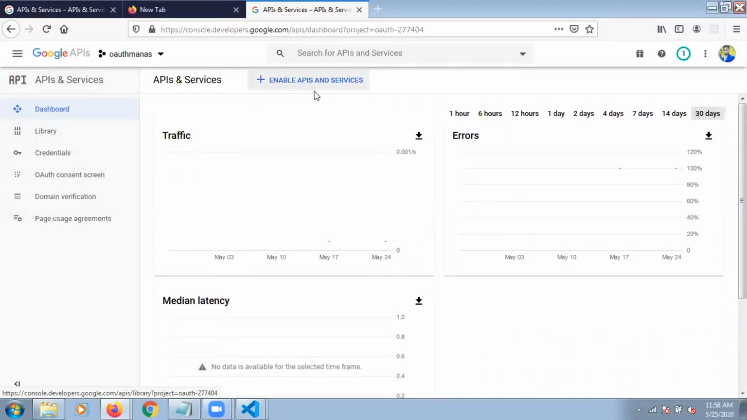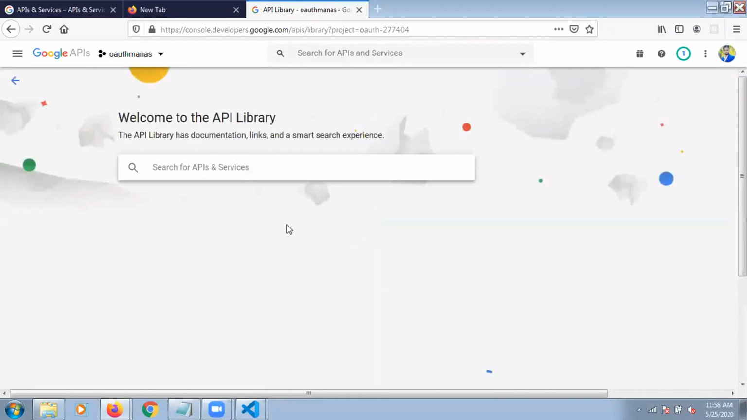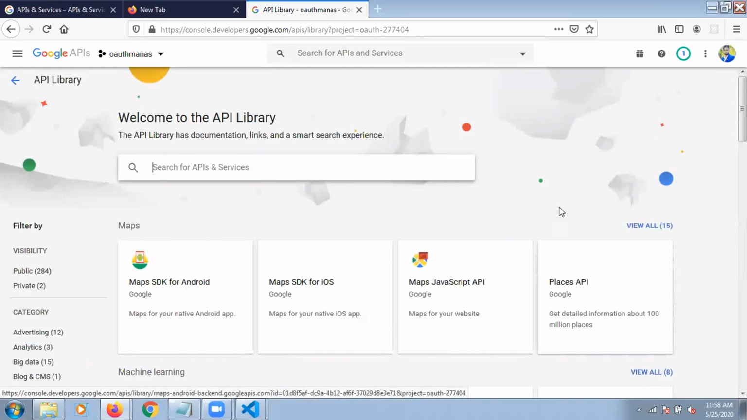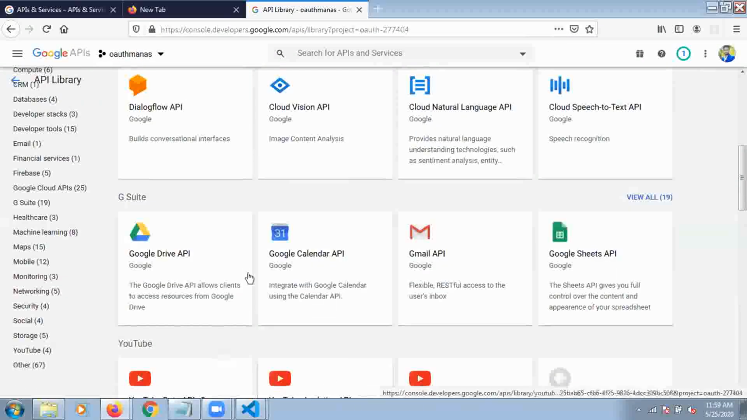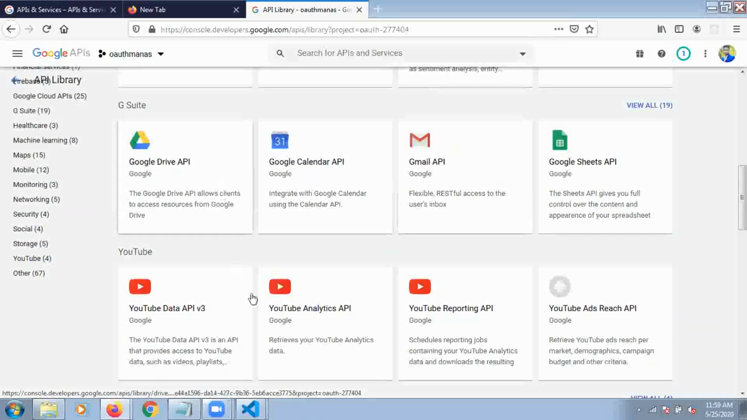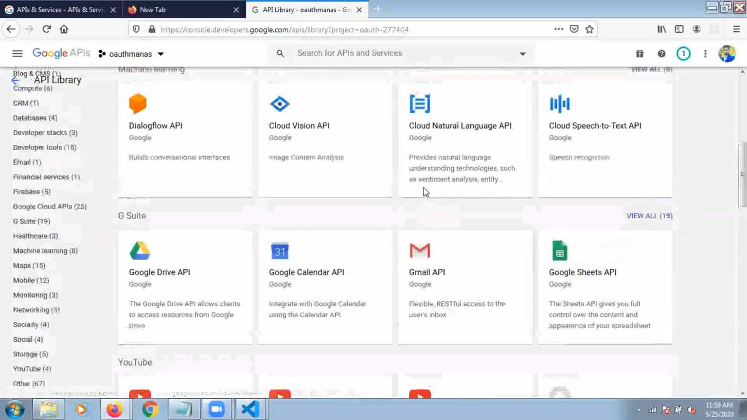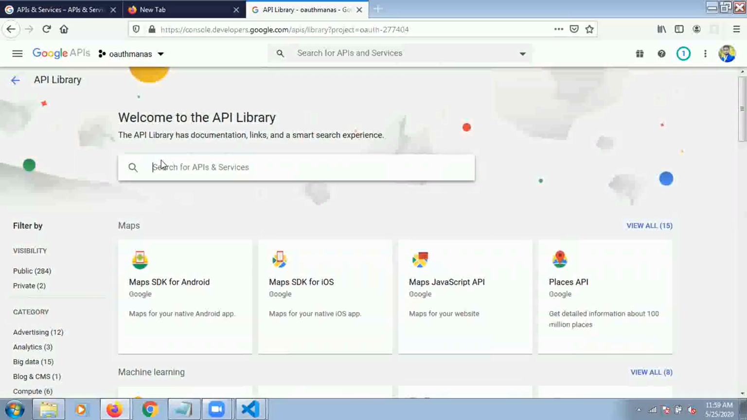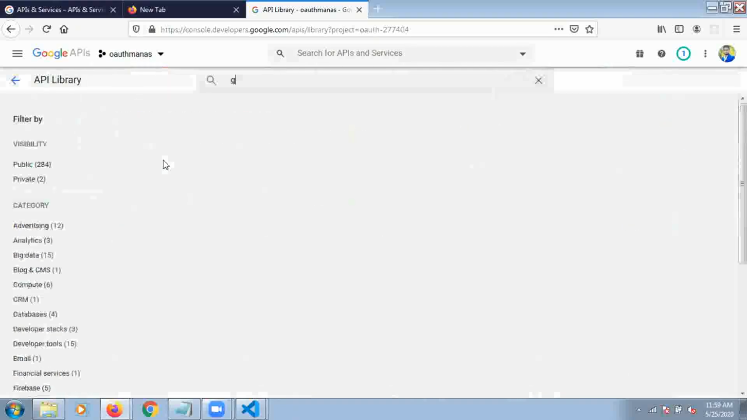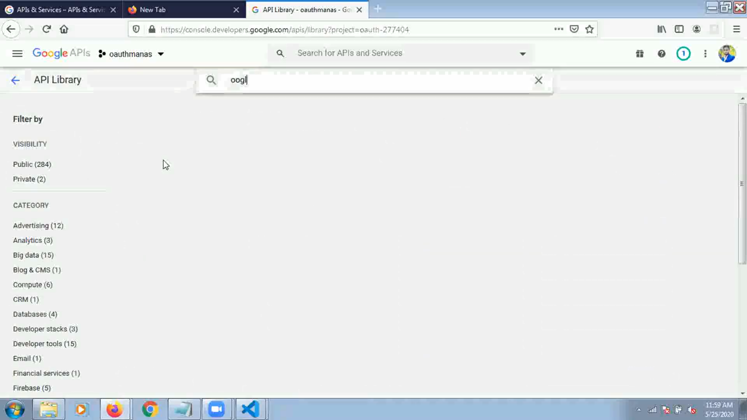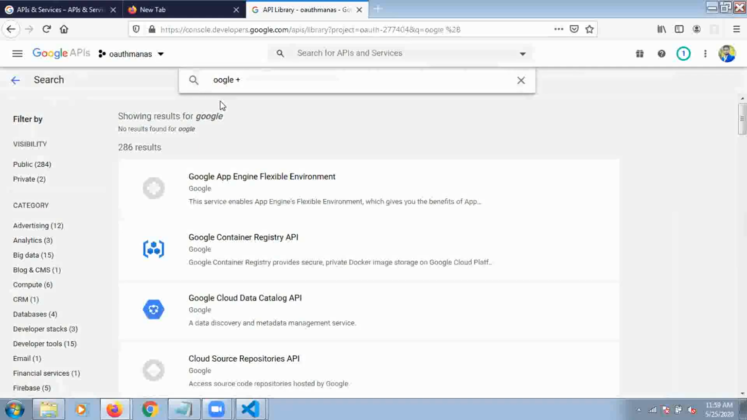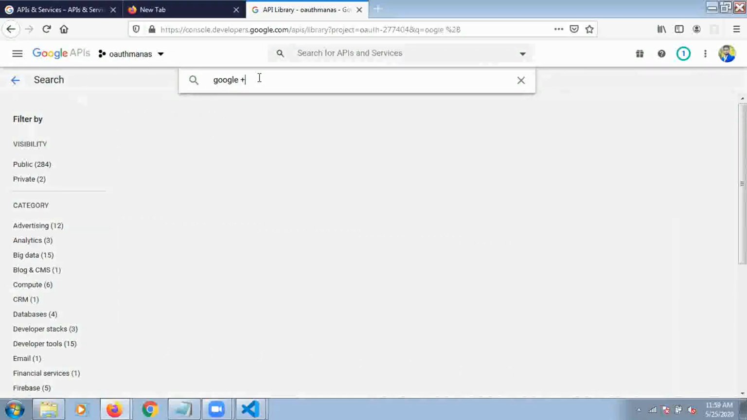Here there is an upper green button with a plus sign, Enable APIs and Services. Just click on it, and you will be connected to a page with a number of APIs provided by Google applications. These are the products provided by Google, like Google Drive, Google Calendar, whatever APIs you are going to use inside your applications. Here I am using Google Gmail, so I am just writing Google Plus.